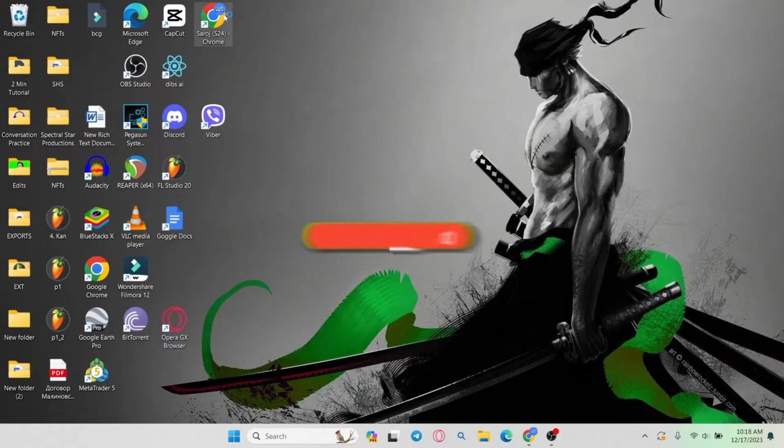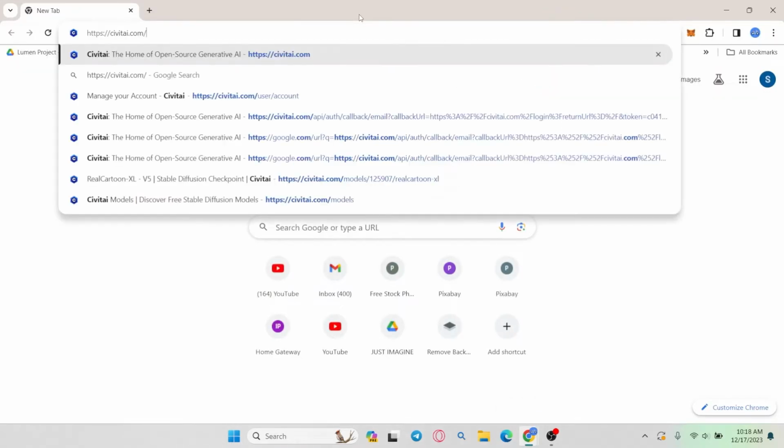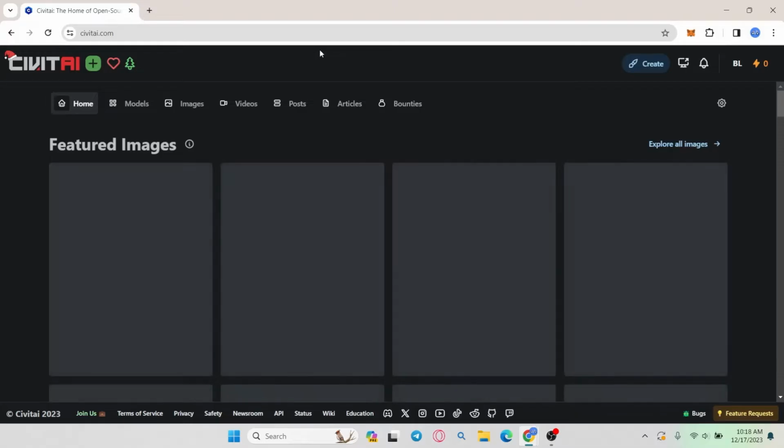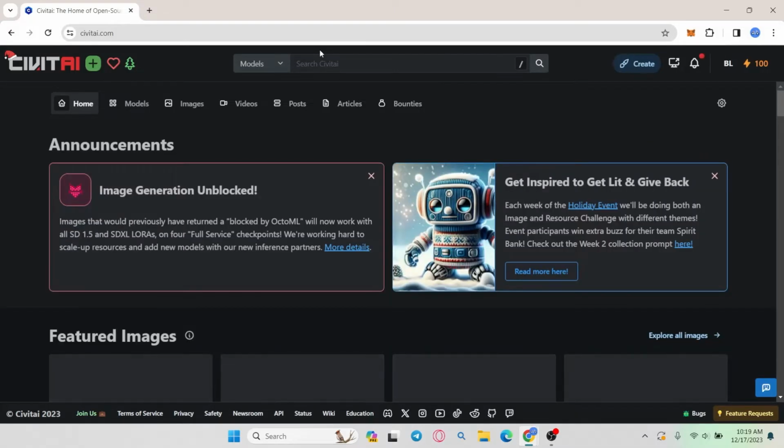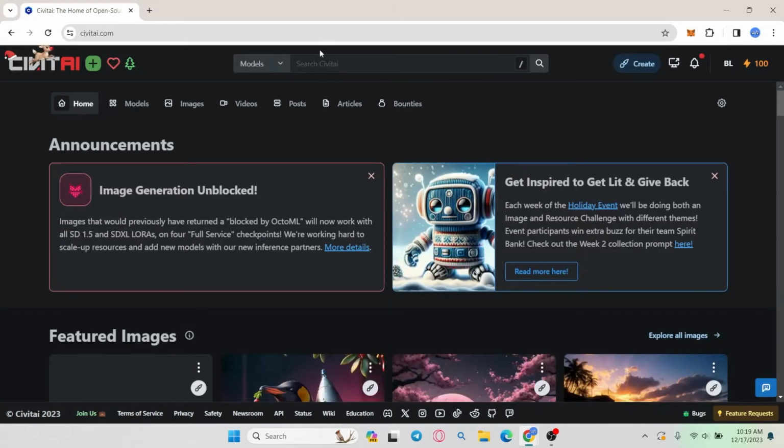First of all, open up your web browser and then in the address bar type in civitai.com and press enter. You will then be taken into the official CivitAI website where if you haven't logged into your account already, you will be able to find the sign in button at the top right corner. Simply click on this button and use your credentials to log into your account.